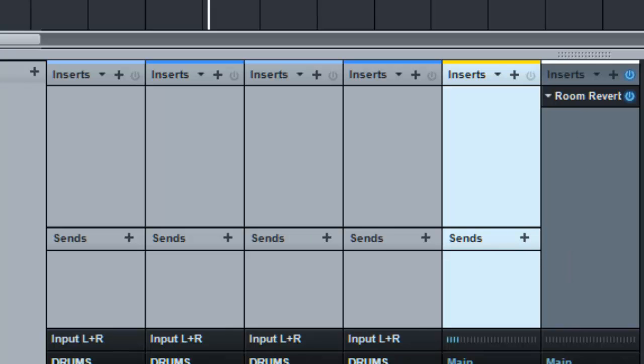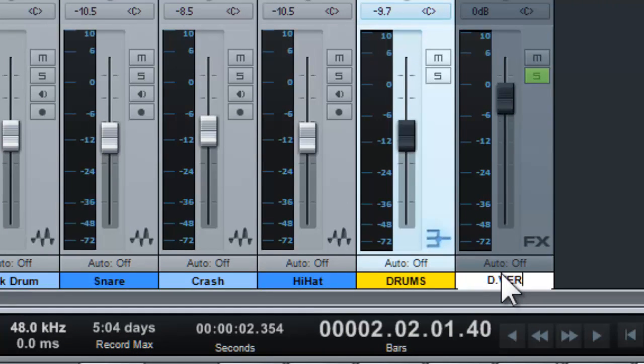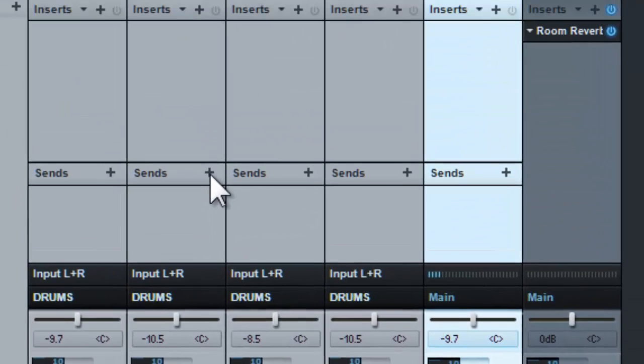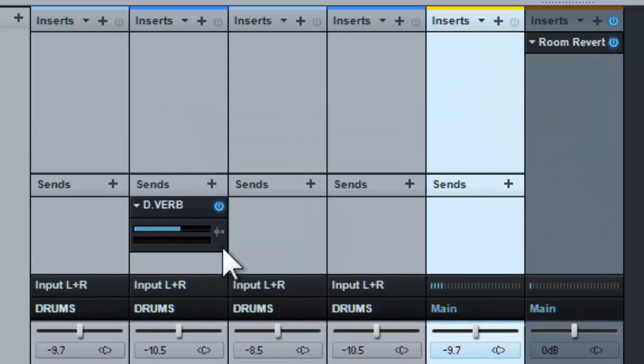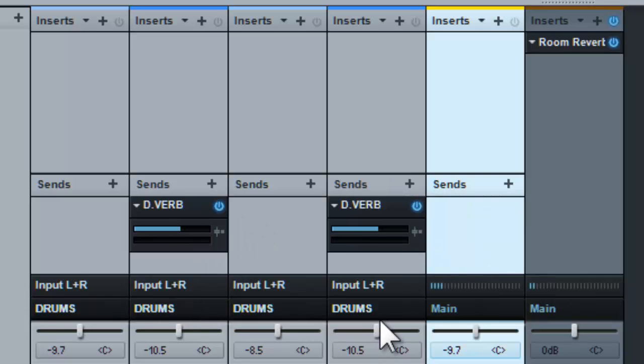But before I do that, remember to rename it to D.VERB for my drum reverb, and if you want, you can change the color. Now I use the send to my drum reverb for the snare and the hi-hat. Let's take a listen. As you can see, I can change the amount of the reverb send. Normally this is what we call the dry and the wet signal.